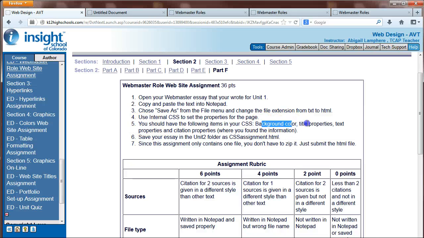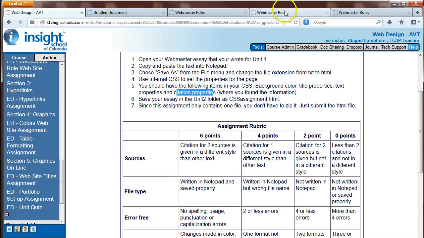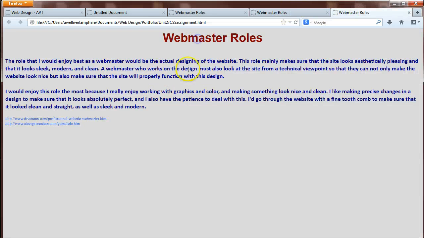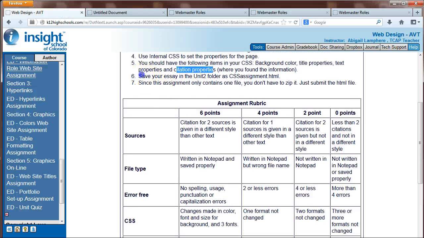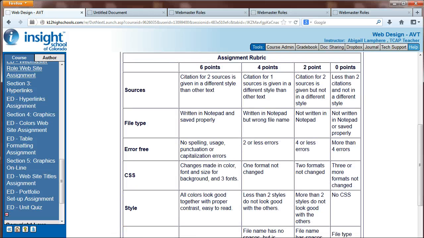So we created the background color, title properties, text properties, and citation properties. And we used 3 different fonts, so make sure you're using a different font to show me that you know how to change the fonts within those different styles. So you should be using at least 3 different fonts. Save your essay to the Unit 2 folder. Call it cssassignment.html. And since this assignment only contains one file, you don't need to zip it. You can just submit that HTML file to me.